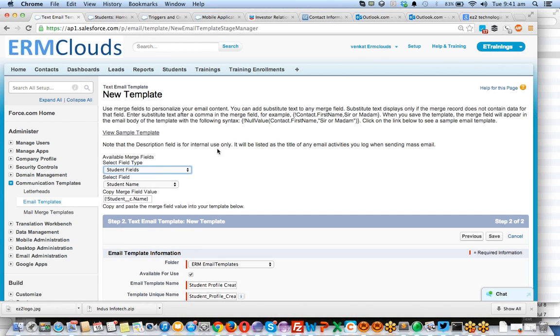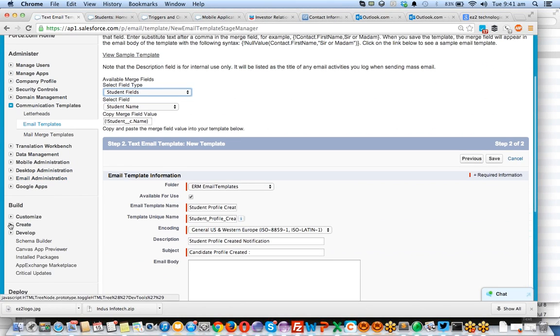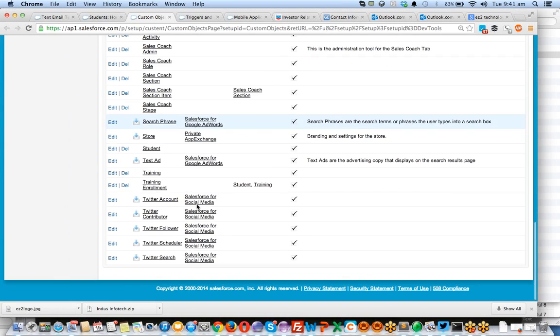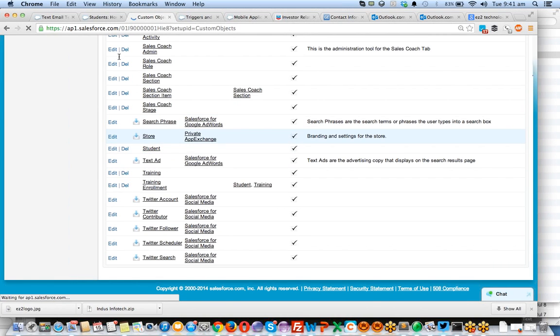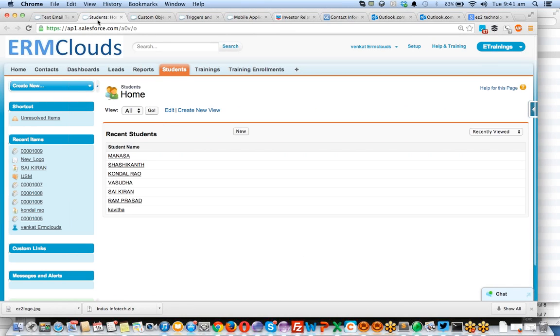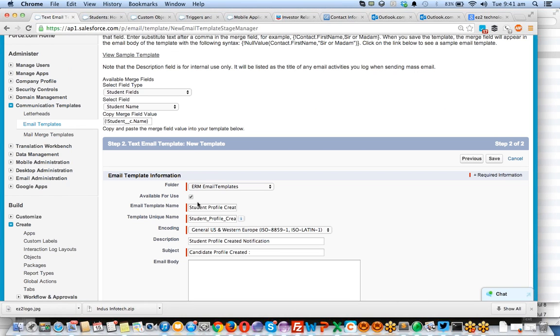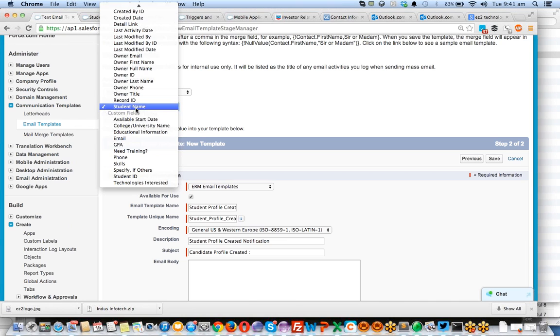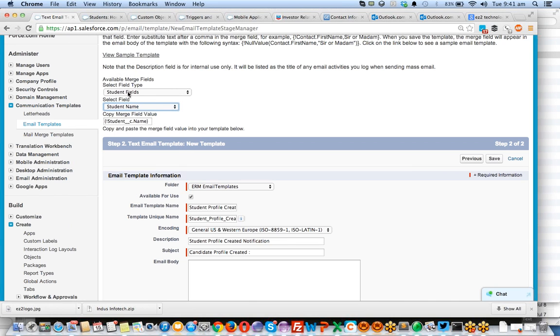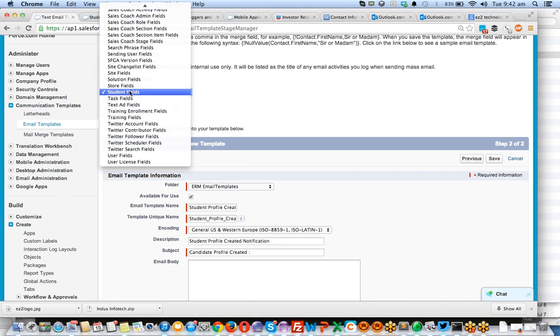So if you see, I will show the same objects to you. Come down, expand this, open in new tab. So you see all these tabs. Student tab here. So the fields that are available here will show in the next pick list value like this. One second. Okay. Got it. This is the select fields. Okay. This is the object, student.